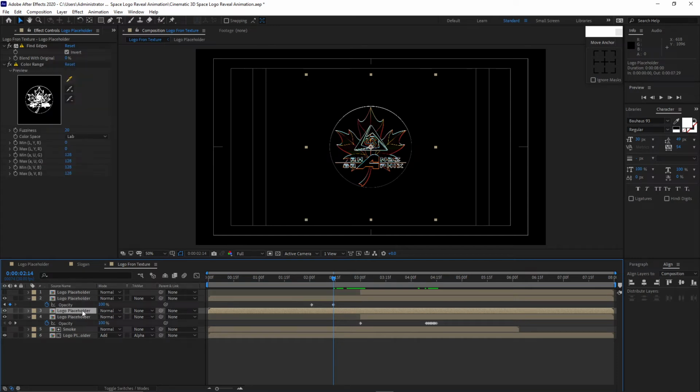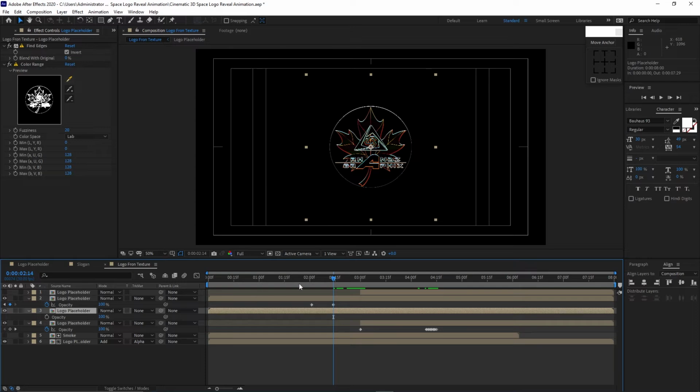Highlight this logo placeholder, press T for the opacity, and move forward your playhead to 2 seconds and 22 frames. Then change the opacity here to 0. Then create a keyframe by hitting the stopwatch. Move your playhead to 2 seconds and 24 frames, and change the opacity here to 100%. Move forward again your playhead 2 frames and change the opacity here to 0.